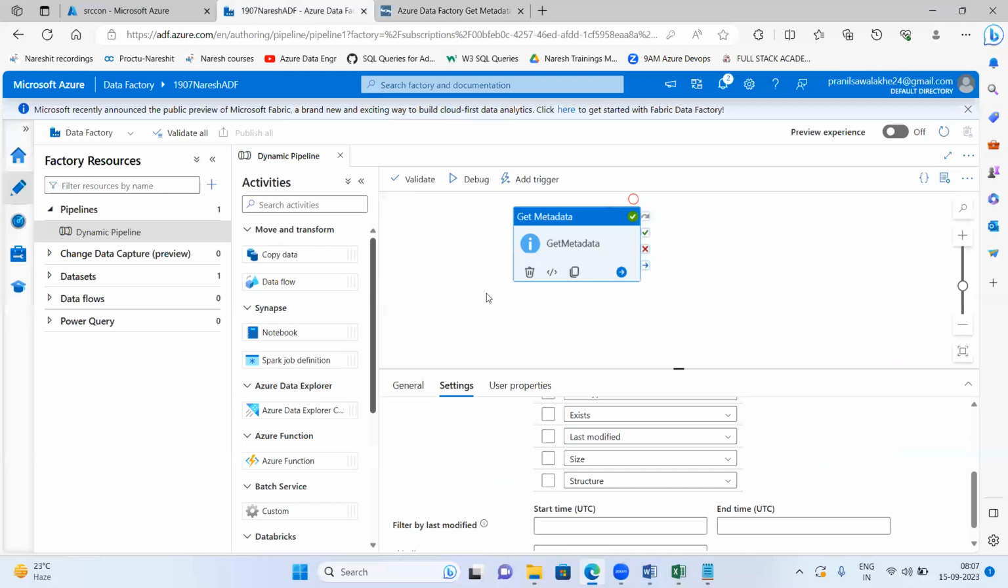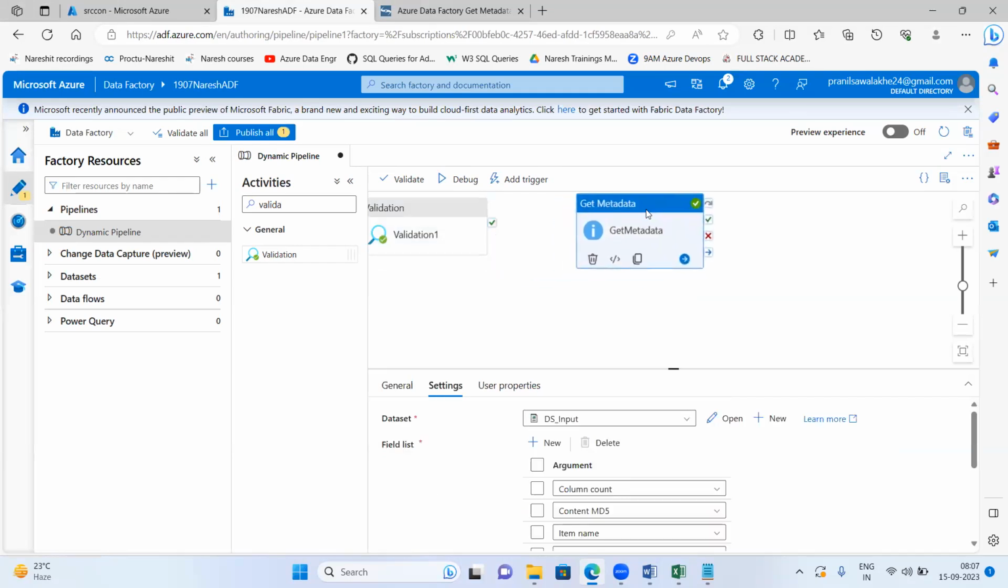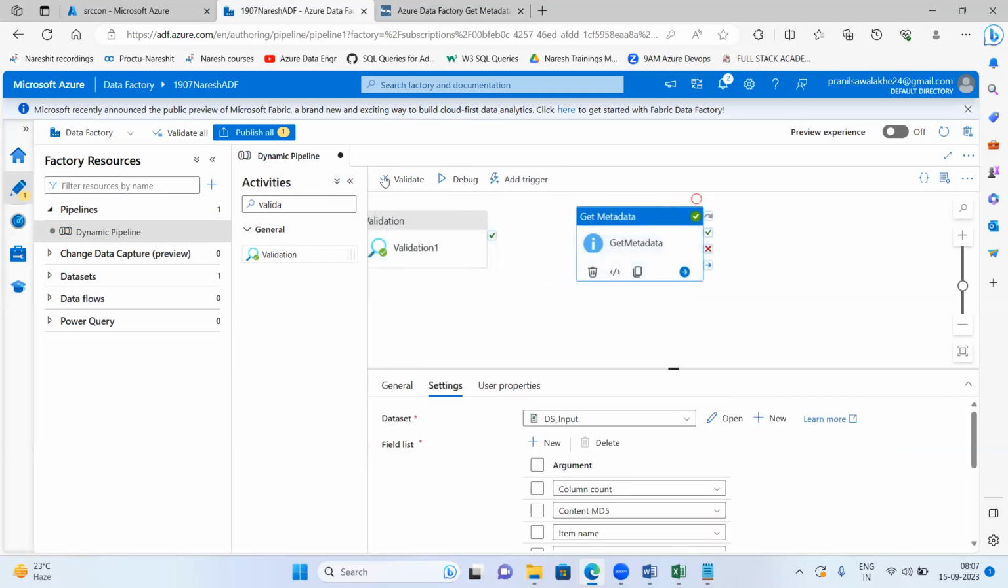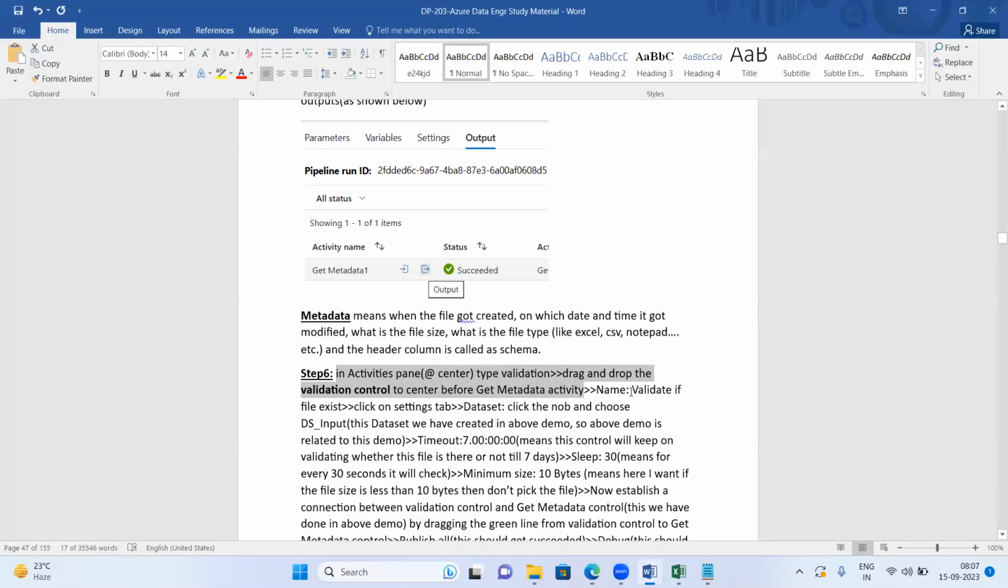Fine. So now I'll go for the validation control. Come here and type validation. You got the validation control; drag and drop it here in your pipeline canvas. This area we are calling the pipeline canvas. I'll make a connection between this control and this control within the pipeline. Then I'm giving the name Validate if file exists.